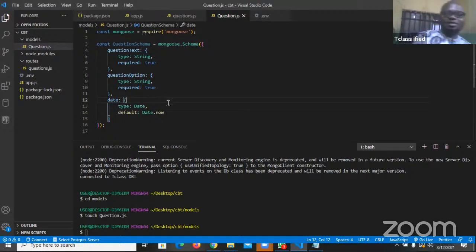But date might not be there, so if you don't have the date, default is Date.now. So automatically, even if you don't put a date, it will put in a date for you. So that's what this stands for. This type simply means the data type. So the data type here is String for both questionText and questionOptions. Okay. So when we do the React, you'll be able to see this physically and appreciate it. Okay. So we've created the question schema.